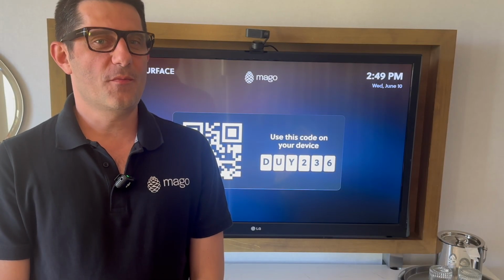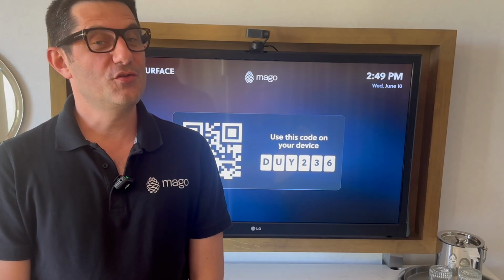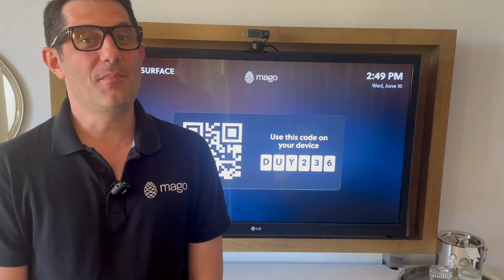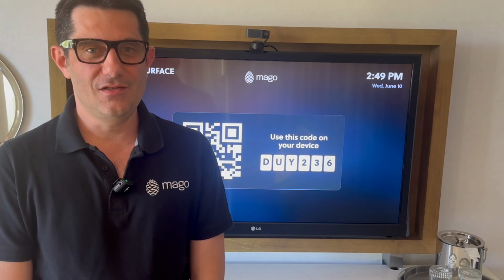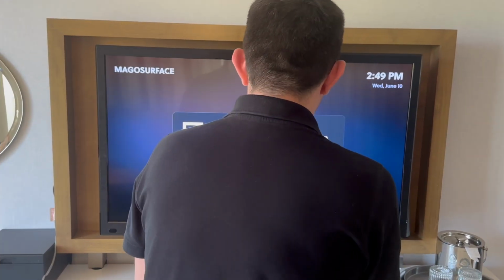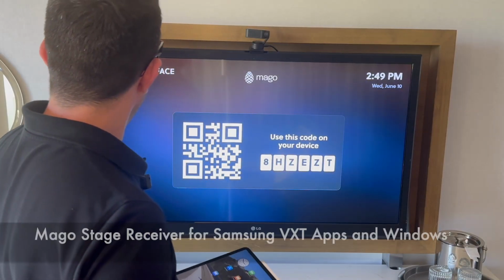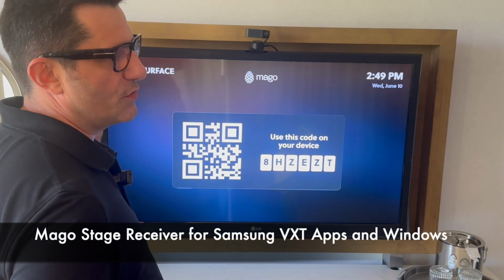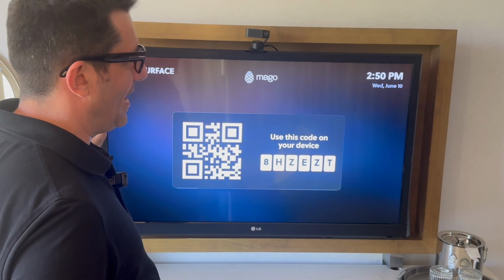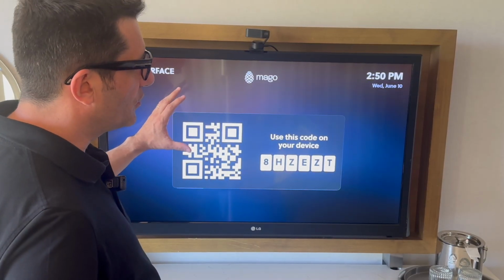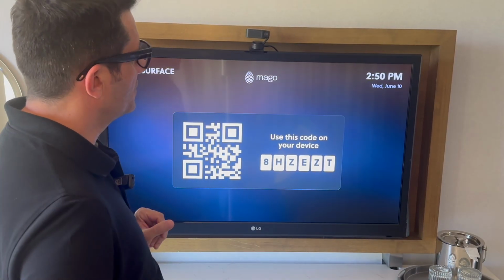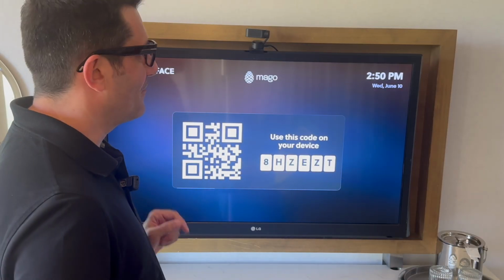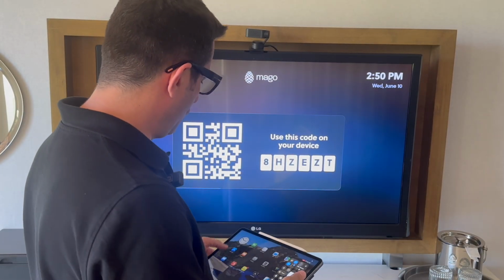Here from Newport Beach, California, I'm introducing an exciting new application called Mago Stage. Let's see. First of all, we have a receiver. Receiver is connected to the screen, and also we support Samsung VXT apps. So in this case, we're using a compute unit, and we connected also a small tiny camera because I have some amazing feature to show you.